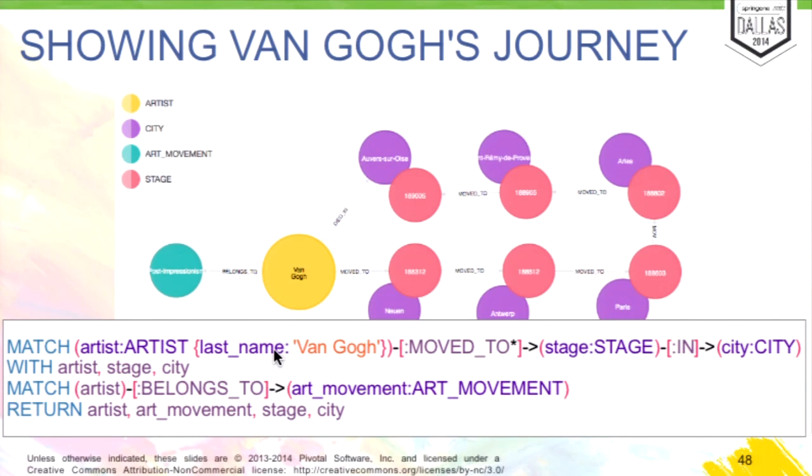And this is the query that can retrieve the Van Gogh journey. So match the artist and all of the stages and the cities where he moved to. And with this information, we can retrieve the art movement he belongs to. And then we return all of this information.